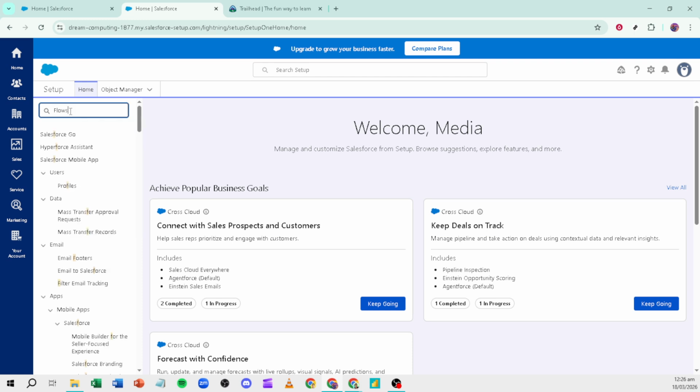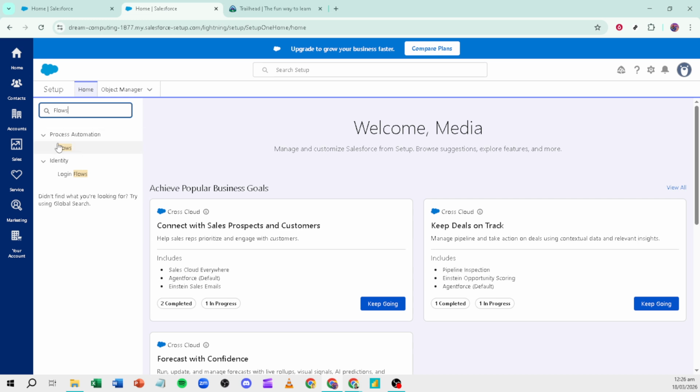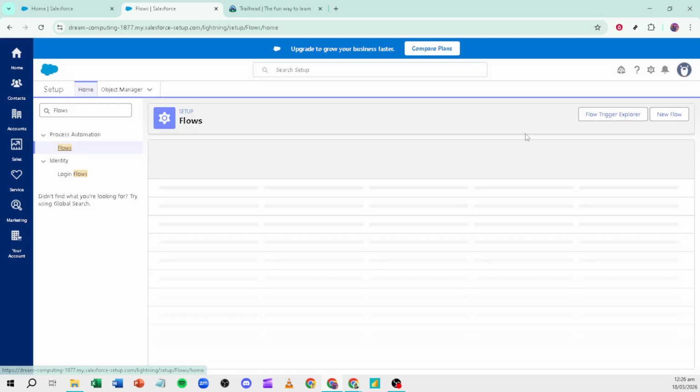From the flow types, choose Record Triggered Flow. This type of flow starts automatically when a record is created or updated, which is perfect for sending emails at the right moment without manual effort.